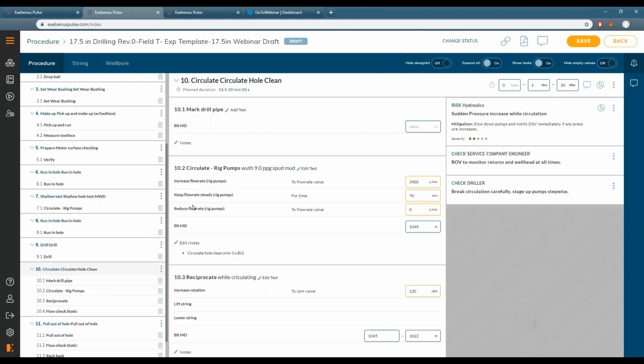Moving to the detailed section of the procedure page, there are functionalities allowing the user to edit values for different operational parameters like flow rate, RPM, etc. And these are the parameters tied to machine readable commands called tasks. And here you see some examples of tasks like increase flow rate using the rig pumps, keep flow rate steady for a duration. And tasks assigned in the software tie back to operational parameters, which are further tied back to the automated commands to be executed by the rig machinery.